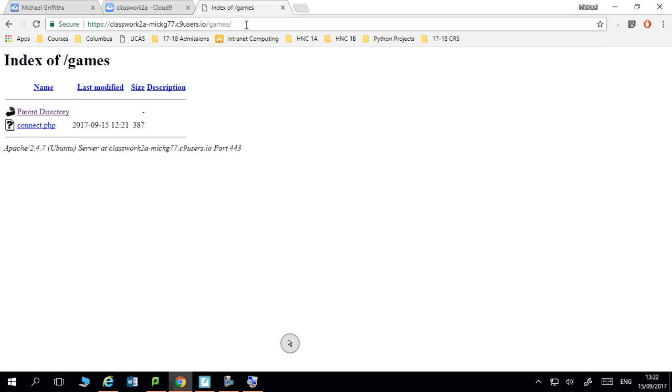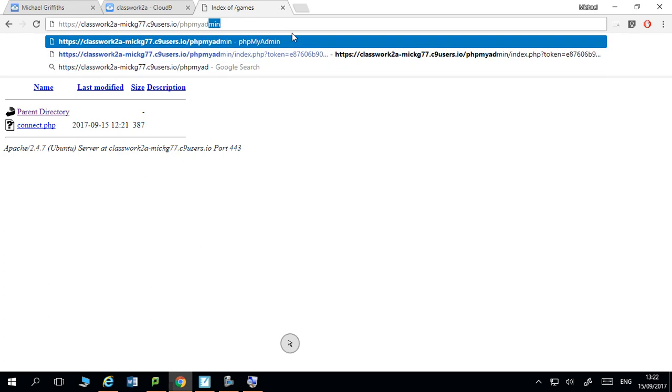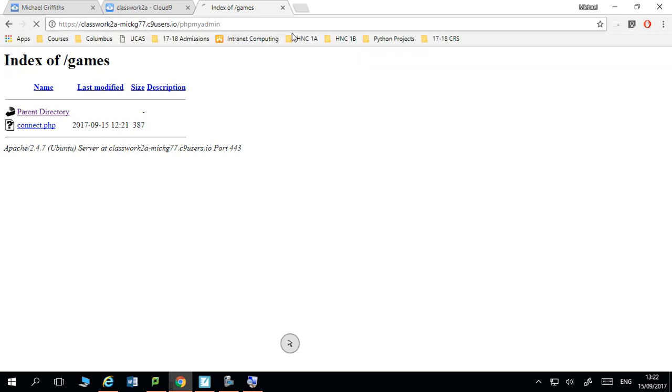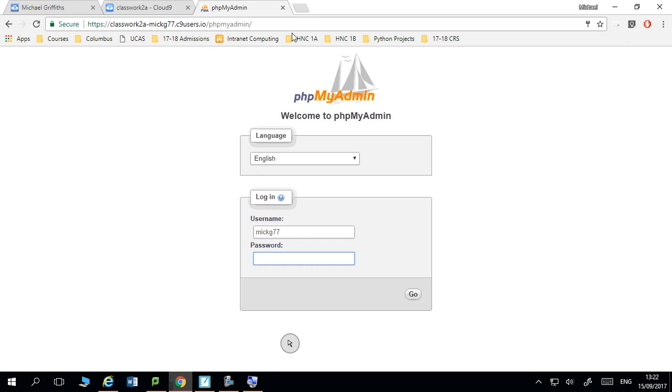Now, what I want to be able to do here is to set up my PHP MyAdmin connection. So at the moment, see that games I've just typed in? Just take that out and put in PHP MyAdmin. And it should take you to a login screen like this. Okay, stick in your username, which should be the same as up here. No password, and click go.